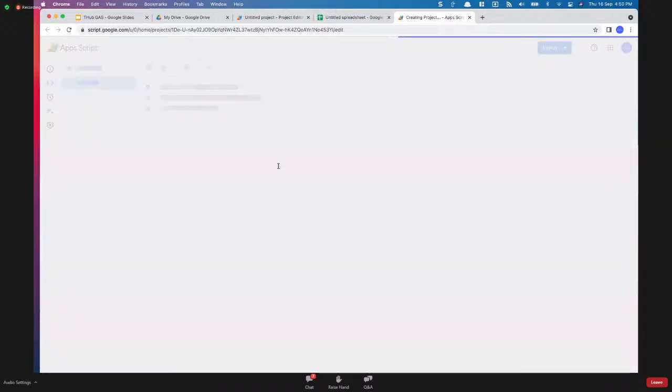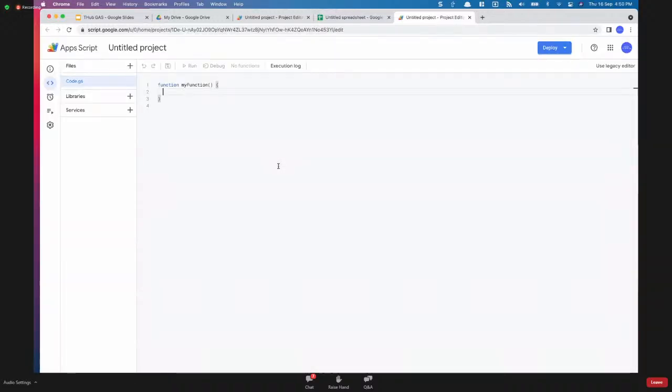So there are at least 4 different ways to launch the script IDE. I've shown you all the 4.